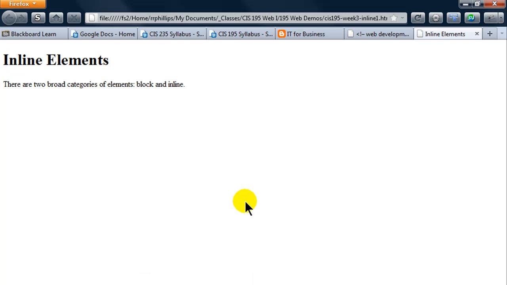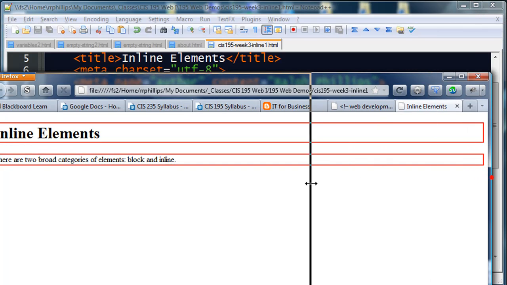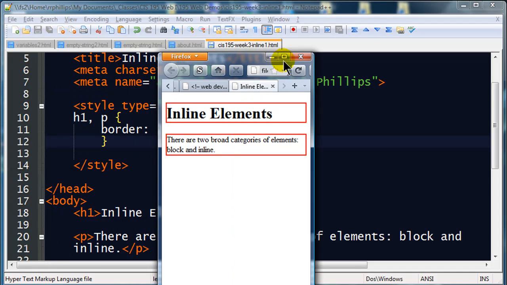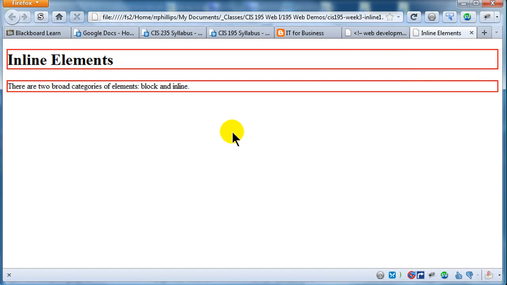When I've saved this and refresh, you'll really now see that block elements take up the full width of our browser, or they'll take up as much width as they can. And if I narrow my browser, you'll see that those will also get narrower. So that's one of the behaviors of block elements also. They take up the full width available to them. Size that back out. And they separate themselves from surrounding content.